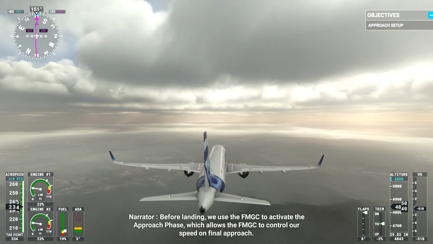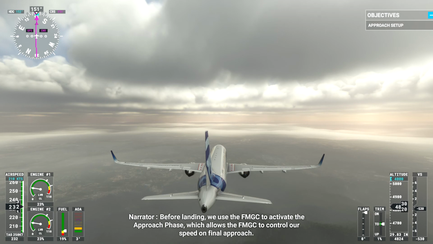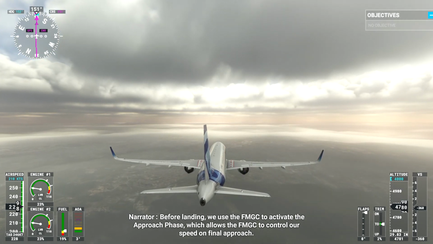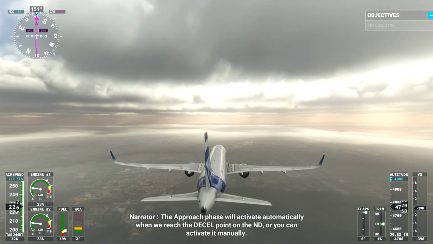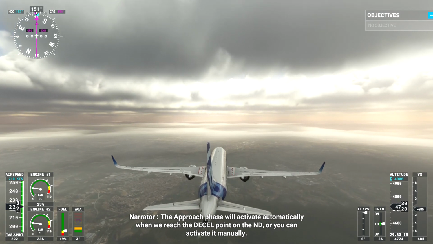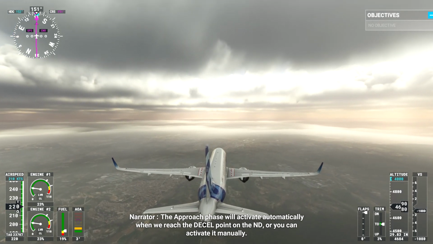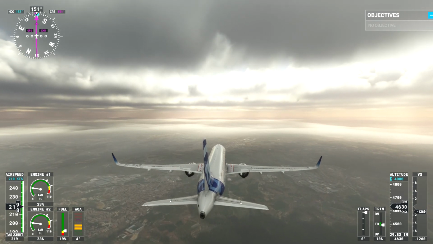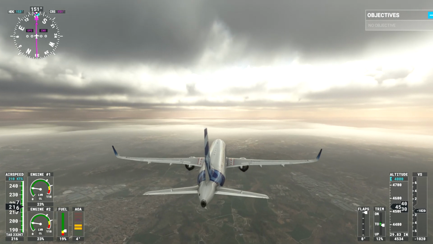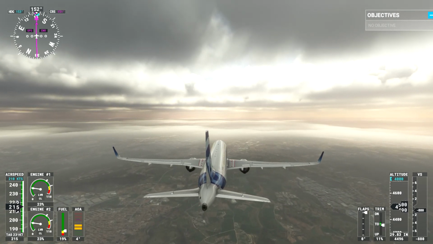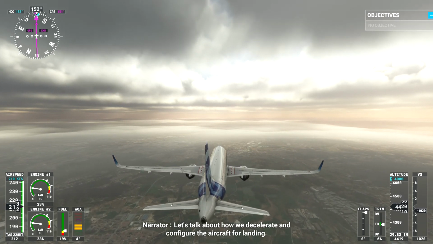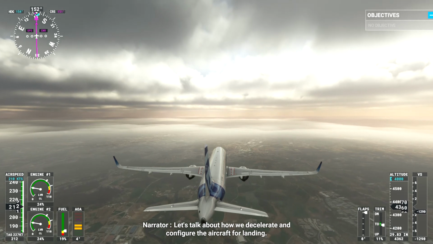Before landing, we use the FMGC to activate the approach phase, which allows the FMGC to control our speed on final approach. The approach phase will activate automatically when we reach the decel point on the ND, or you can activate it manually. Let's talk about how we decelerate and configure the aircraft for landing.